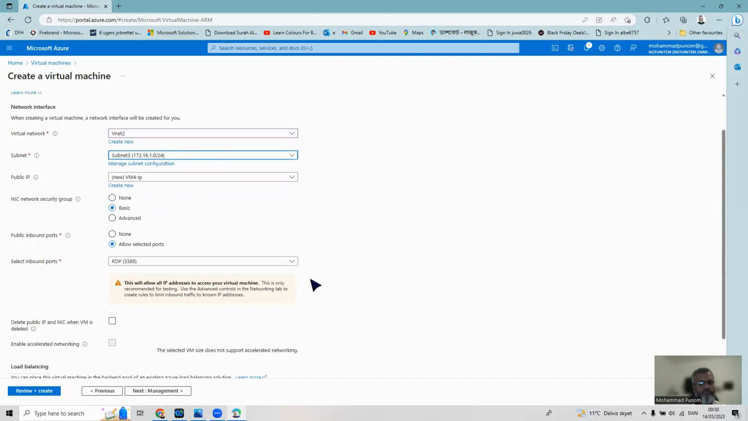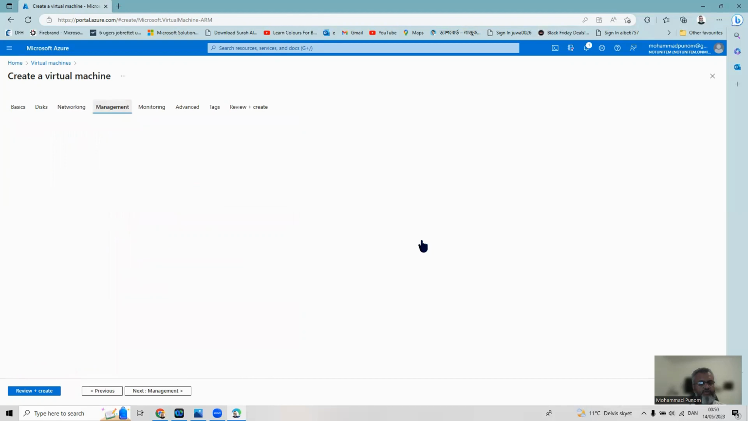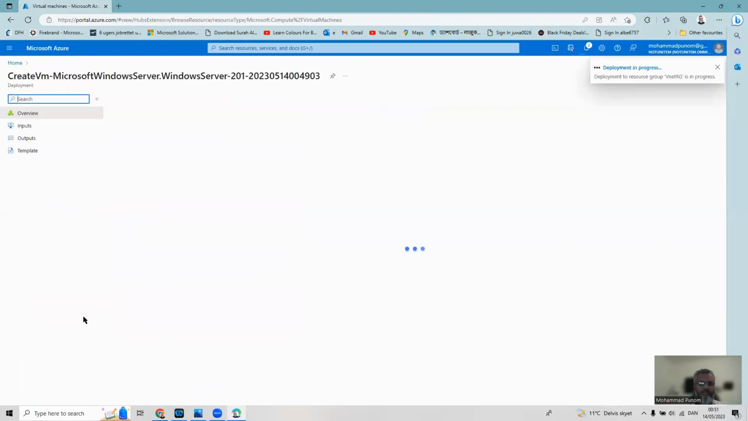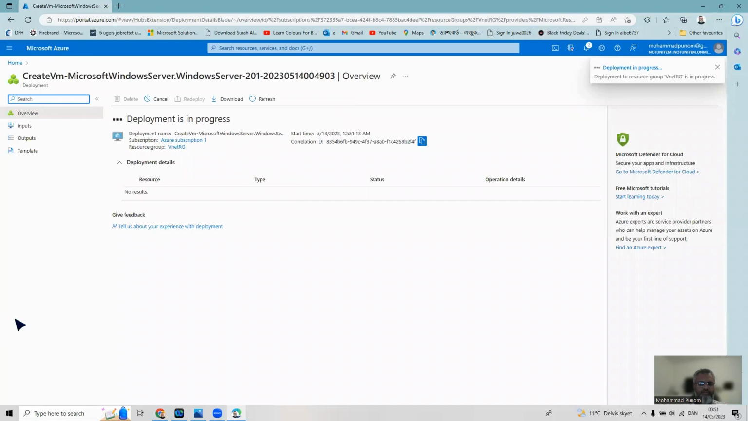And then I do nothing on management. On the monitoring, I just disable the boot diagnostics and then create and review. So validation has been passed and I click create. So it will deploy this virtual machine in a short time. Deployment is ongoing. So maybe it takes 1 minute more.